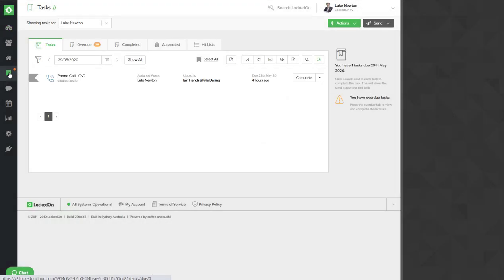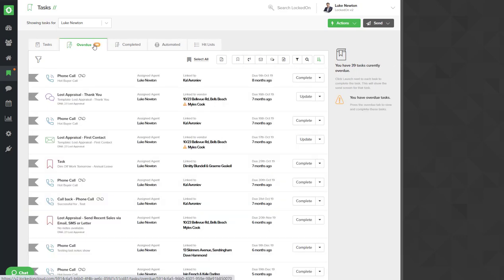Inside your task section, you'll have the ability to start a hit list of your tasks to work through each item with more details of your clients. If we look at my overdue tasks, as I have quite a few of these, 39, I would like to go through these and start to tidy them up.